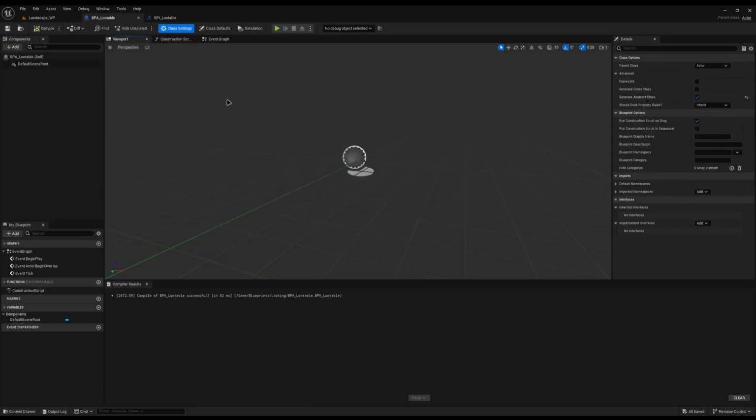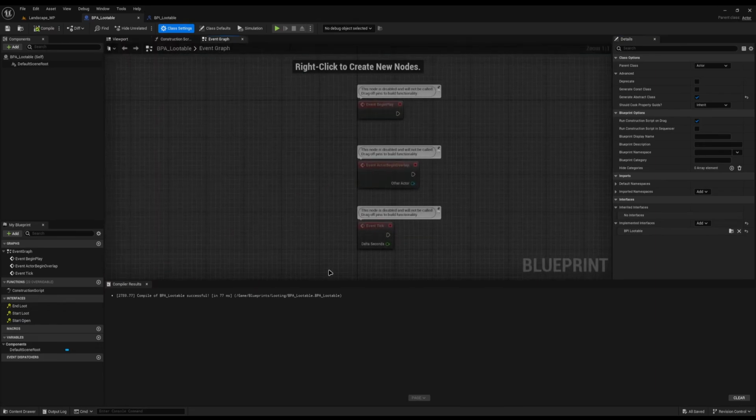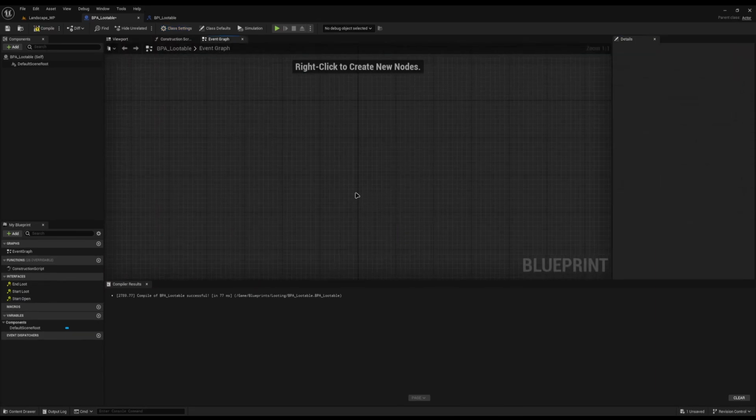Now back on our BPA lootable, in the class settings, in implemented interfaces, I'm going to add our BPI lootable, and now you'll see down the side we have the interfaces. By default we don't need to do anything on these, so I'm just going to delete all the events in the event graph. But if you did want to implement one of these interfaces, you simply just double click it.